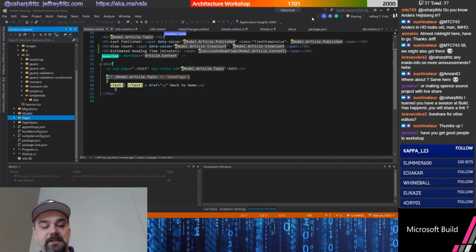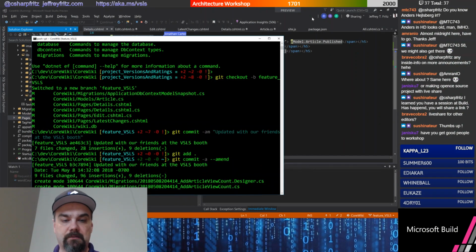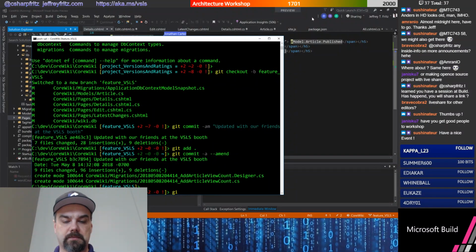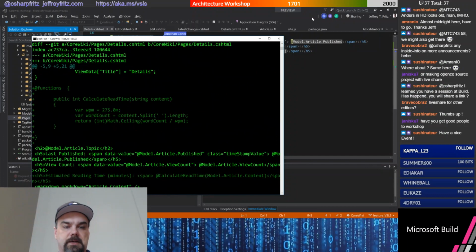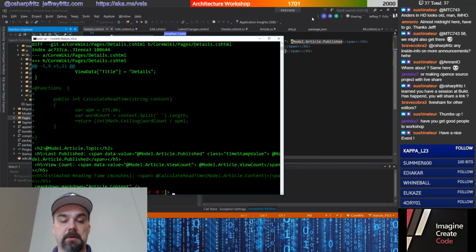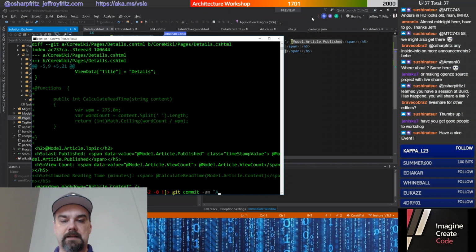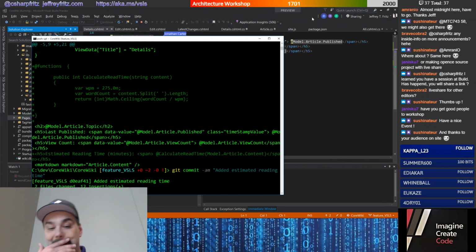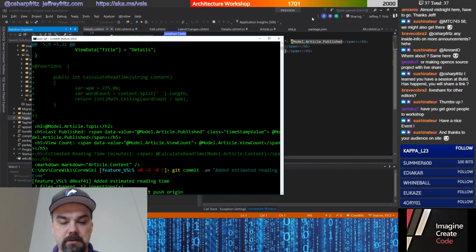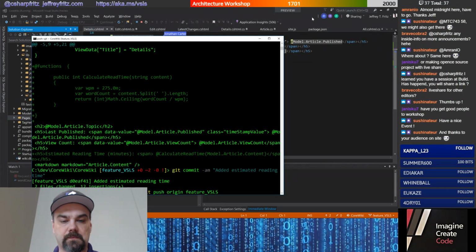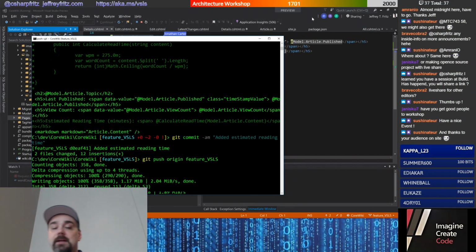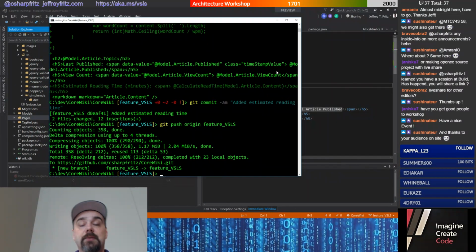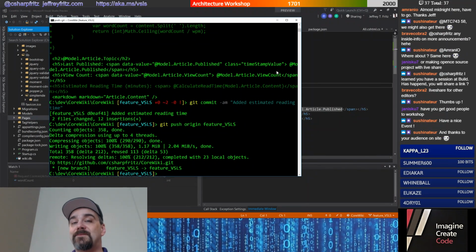Let's commit these changes that our friends made. Let's do that real quick. And what did we do in these last couple of changes? So let's do a quick look here. Oh, we did the estimated reading time. Sure, so let's do added estimated reading time. Fantastic. And let's push that up to origin. So now if you're following along on the website, if you look at the GitHub repository, you're going to see the changes that we worked on here together at Build in the feature VSLS branch.